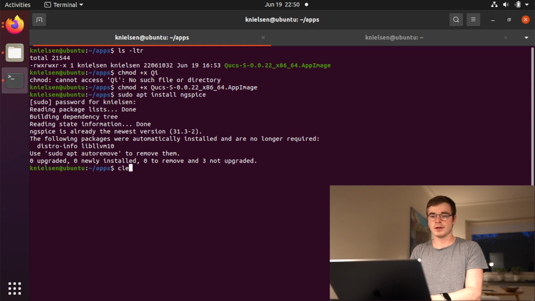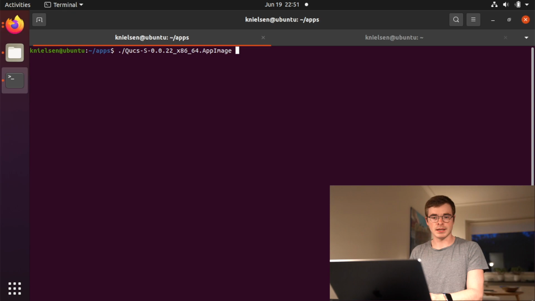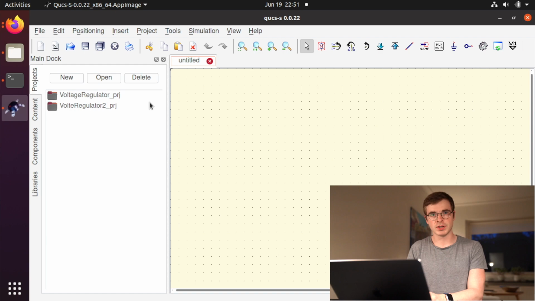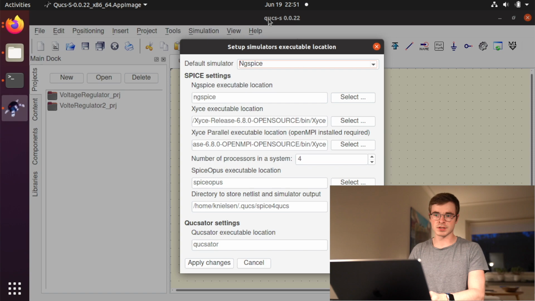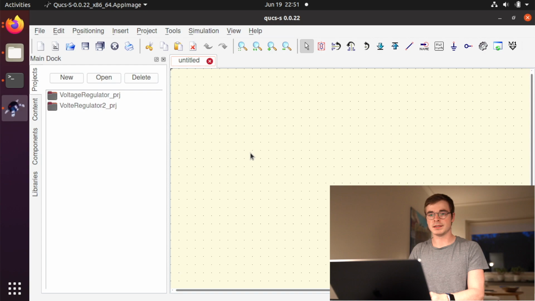All right, when you have done that, you can go ahead and launch the application. And then there's one thing you need to do before you can actually start simulating with ng-spice, and that's going to the simulation tab and then selecting the default simulator, because by default, it uses its own simulator that doesn't support the spice format. So what you do is that you go in here, select ng-spice, and then you apply your changes. And then you're basically ready. You need to restart your application after doing this as well.